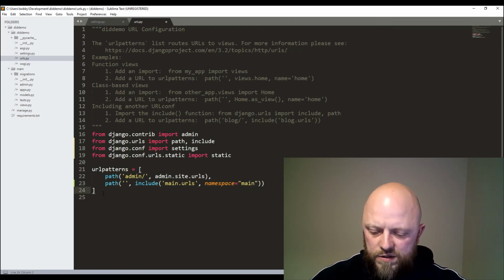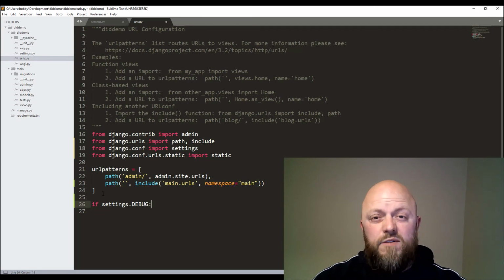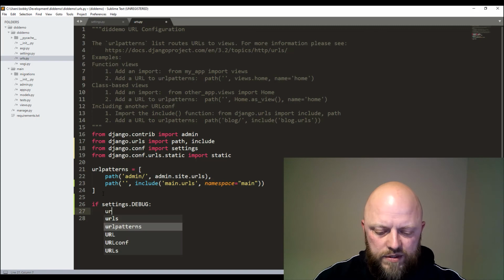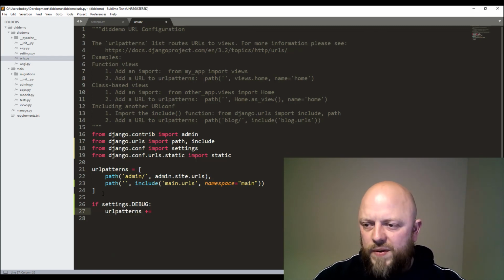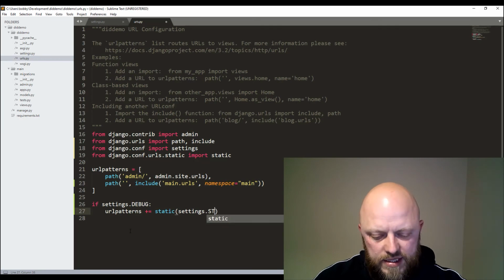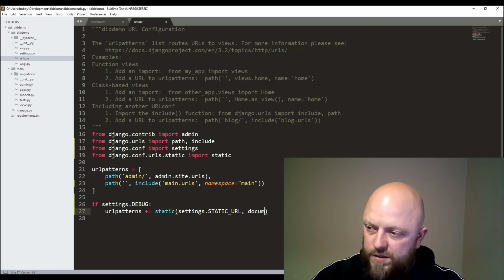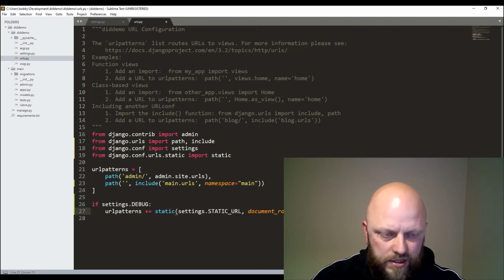That's all we need currently in the URLs, but we now need to stipulate in here what we do with static and media. So we want if settings.DEBUG, so if we're in debug mode, which is generally development, then this is how we handle the static URL. So it's urlpatterns plus equals, so we want to add to the URL patterns list that we have there, and this is static, and it's settings.STATIC_URL. So that's what we put in the settings file, static URL, and we want document_root equals settings.STATIC_ROOT, and that's all there is to it.